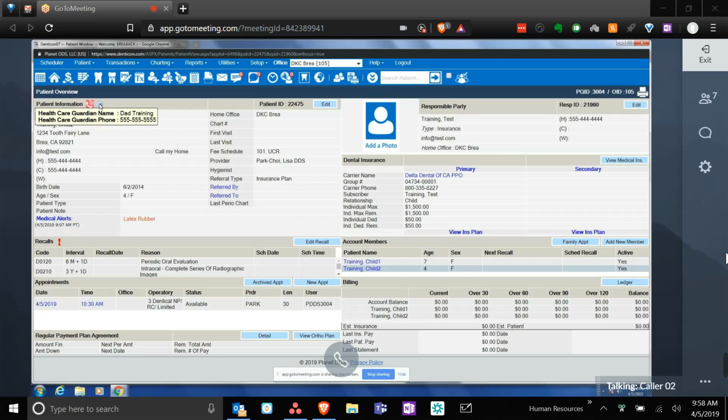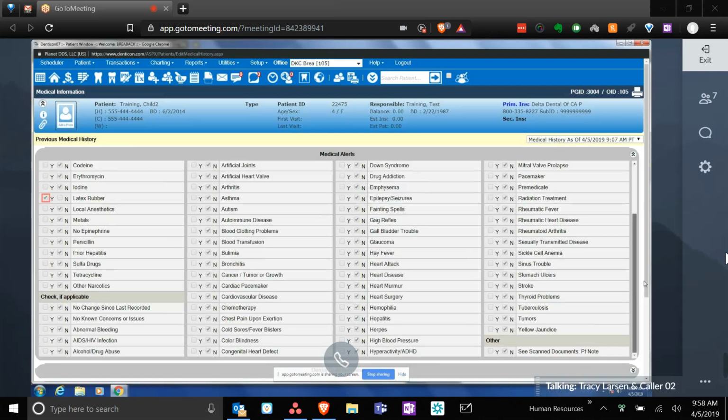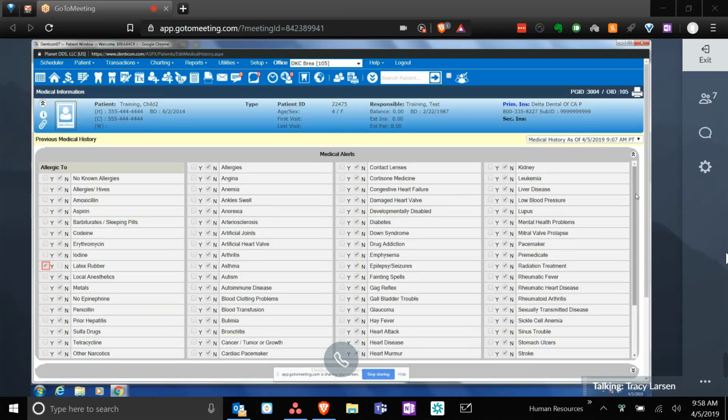All right, so now if you look down towards the middle of the screen on the left-hand side, you're going to see some blue text. Anytime you see blue text, it's a hyperlink, and it's going to take you to some extended information inside the patient's record. In this case, we see the medical alerts is blue. When you click on it, it will open up a health history form. And this is where the information came from that said that the patient had an allergy to latex.